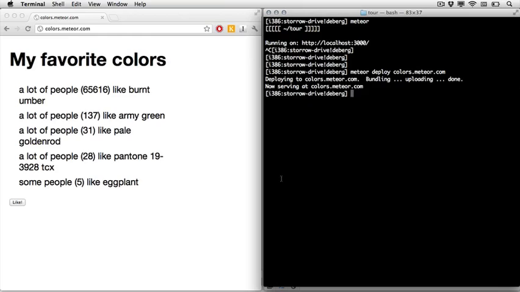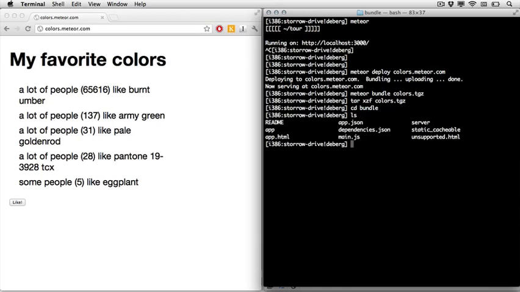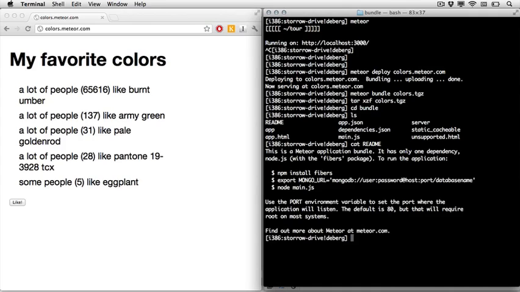Let me show you. Instead of Meteor Deploy, I just type Meteor Bundle. And this gathers all code necessary to run all parts of my application and packs it up into a tarball. Let's take a look inside that tarball. Hey look, a README file. It tells me exactly how to start this app on any server that has Node.js. I've got all the code and can take my app anywhere.